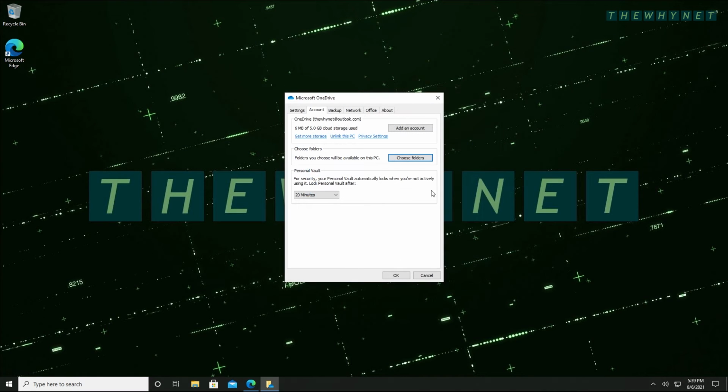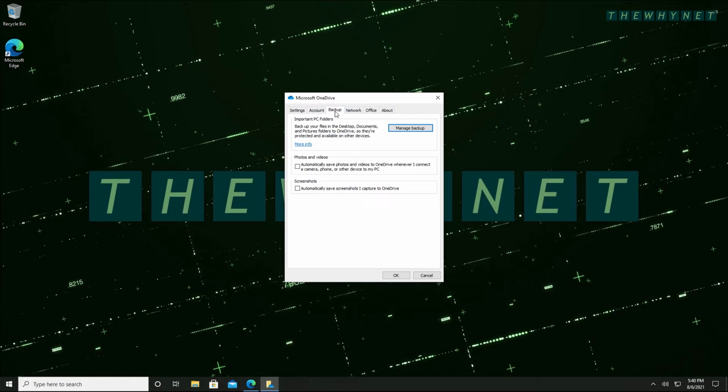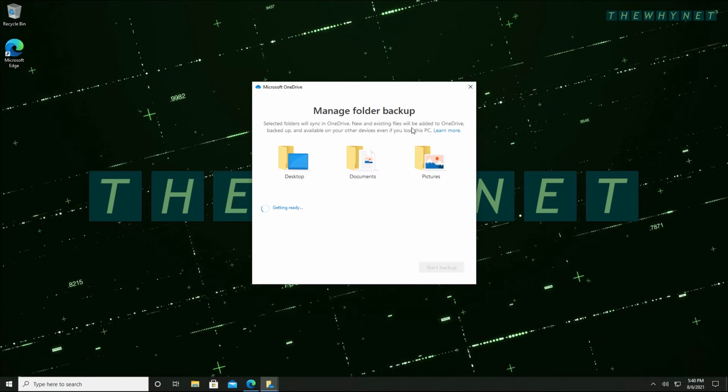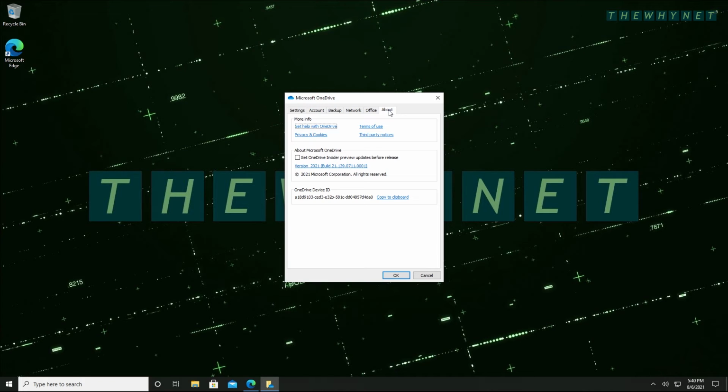The Settings tab has a list of options. Go over them to fine-tune the way OneDrive works. The Manage Backups will show you the status of your backed up files and will allow you to initiate a manual backup. In the Network tab, you have the option to limit the upload and download speed. The Office tab is referring to syncing of Microsoft Office files while sharing with other people. And the About tab shows you the OneDrive version and build.